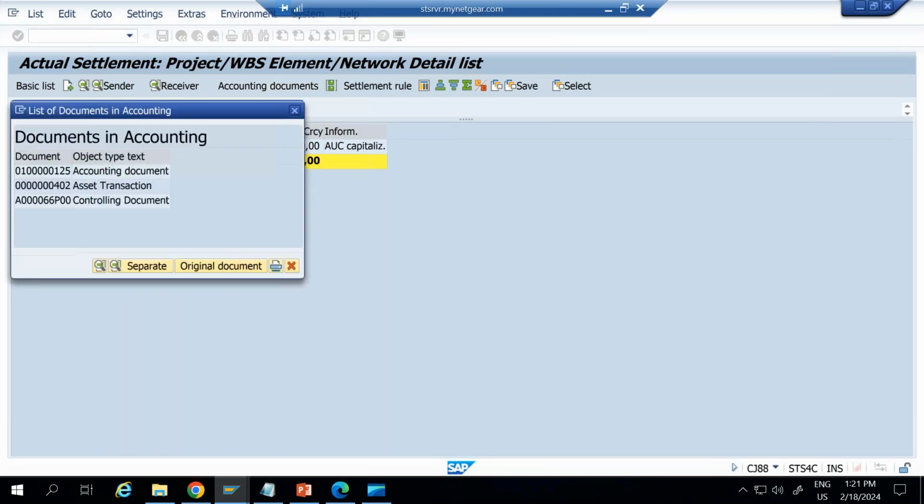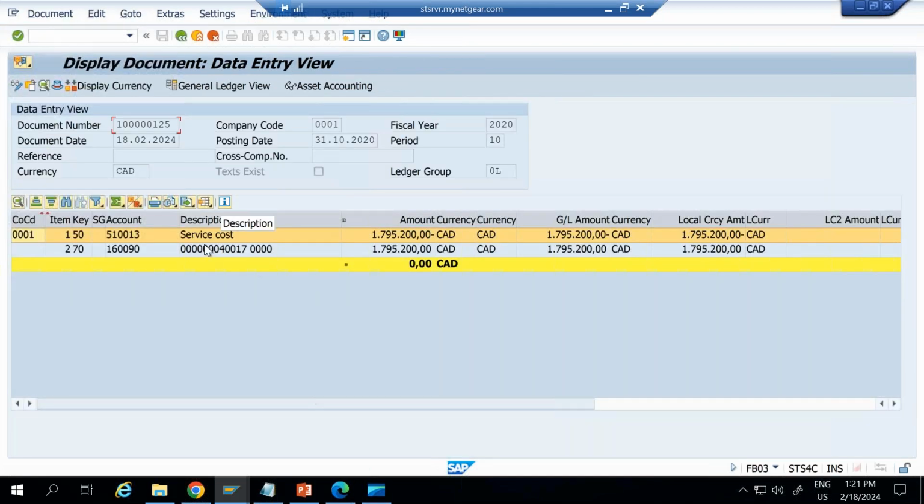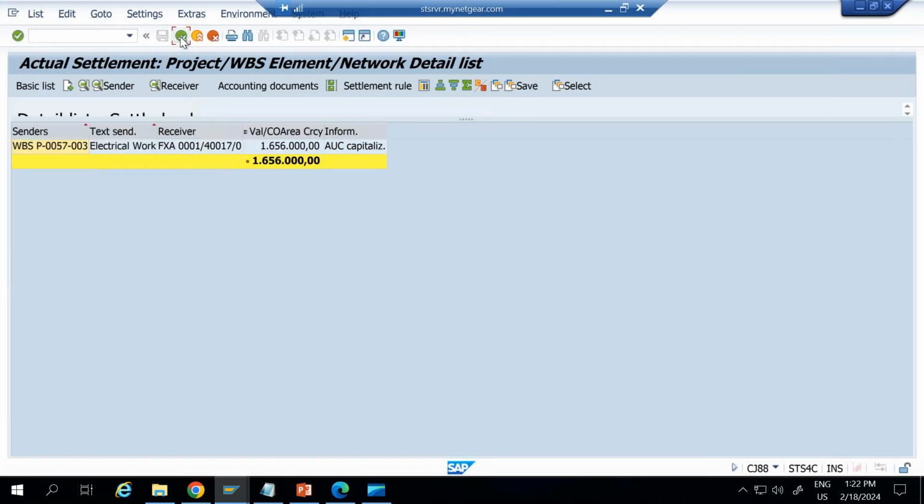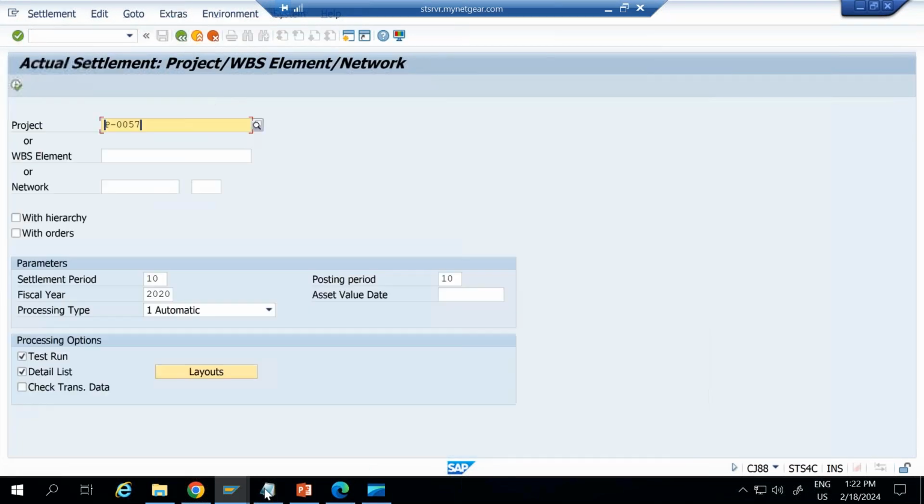So this setting will be in project system. Okay. Project system and FICO. So this is accounting document. You can see all transactions that happen, what is the service cost, and where it is going to debit and credit. Okay, next settlement is from your AUC to asset.